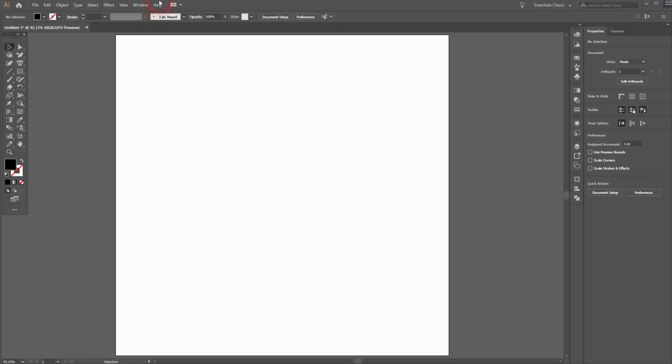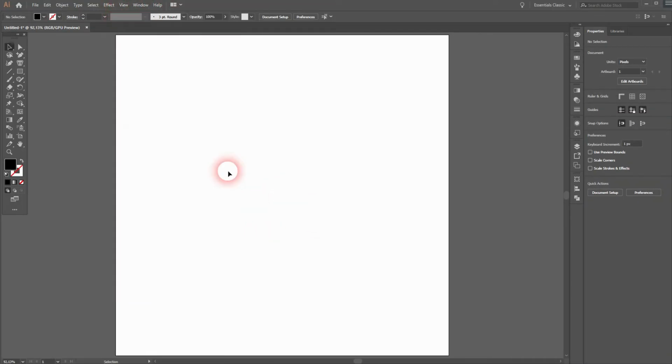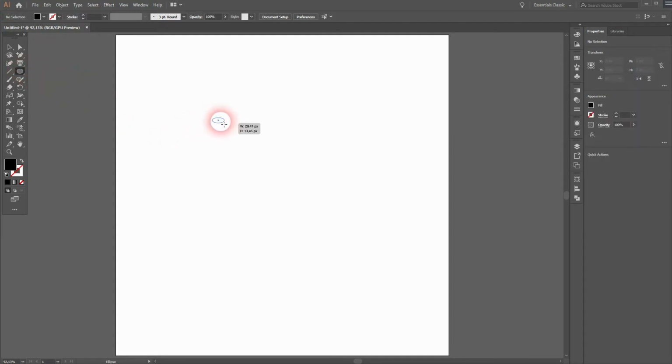And we are back. In this video I'm going to show you how to create an emblem symbol logo in Adobe Illustrator. Let us start under View with the Smart Guides and Snap to Point. So that should be activated. We've got a black fill for now and no stroke. And we can start. Let's use the Ellipse Tool.